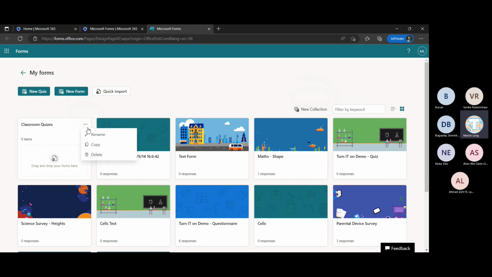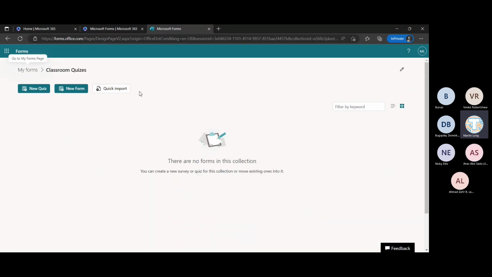And what you can do is you can rename it, you can copy it or delete it. And then once you've got your forms in there, instead of seeing a blank, "there are no forms in this collection," you'll be able to see all the forms that you've added into there.